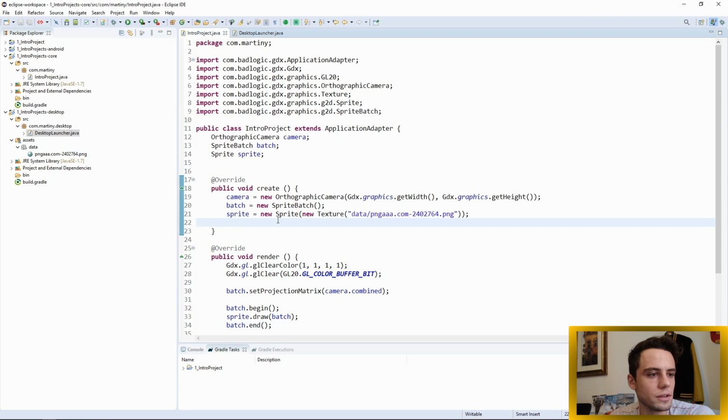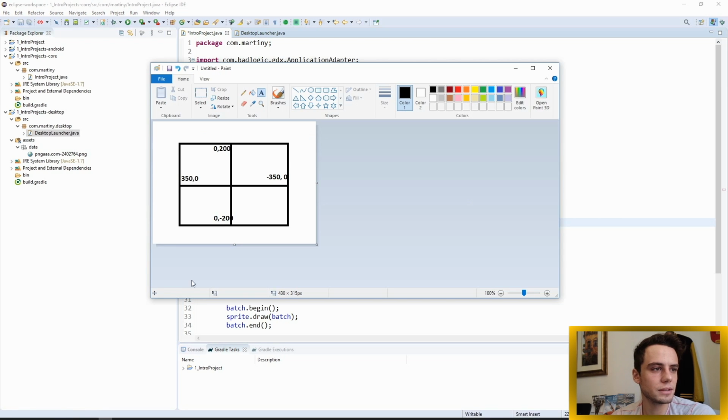Let's try this. So let's write here sprite.setPosition, and then the position of the sprite will be, as we said, minus 350, 200. Okay, so this is how we're going to position it. And I notice here in the Excel I made a slight mistake. So here is actually plus 350. Okay, so this is plus here, and here is a minus. Okay, in that direction is minus.